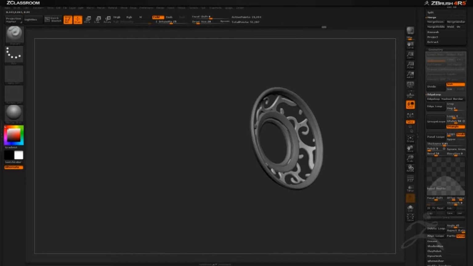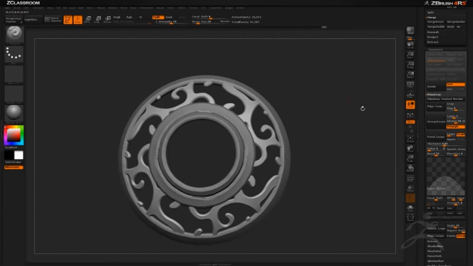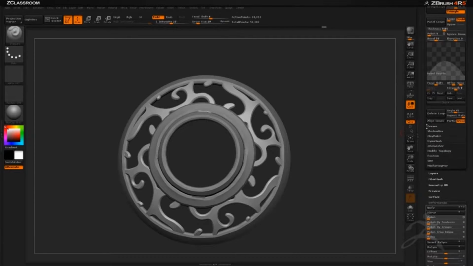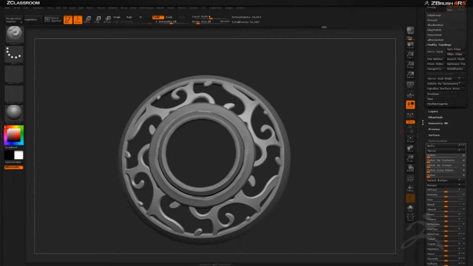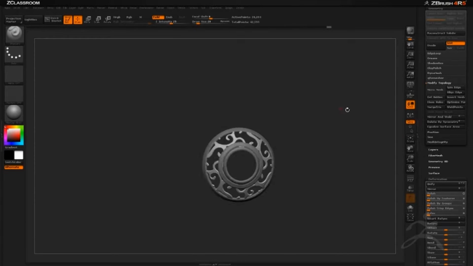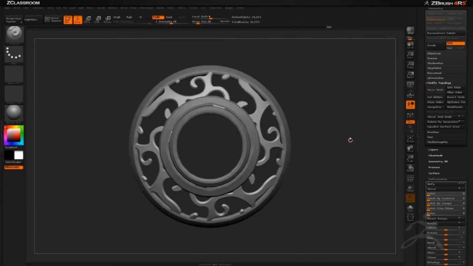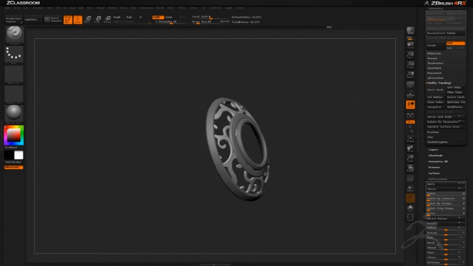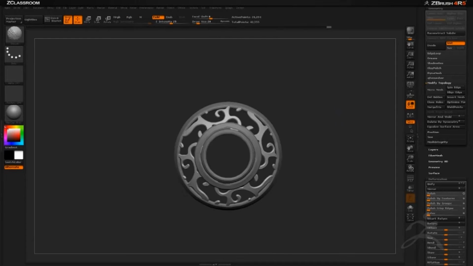to remove that inner portion that we don't need anymore, and then going down to the modify topology and doing a delete hidden. So now we just have the panel loops visible. So that looks pretty good.